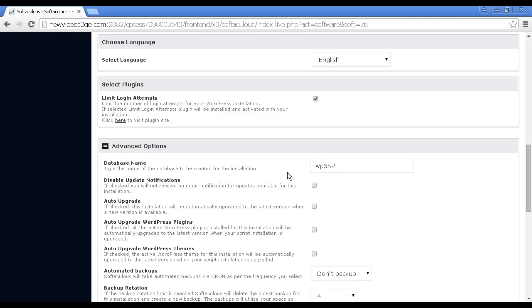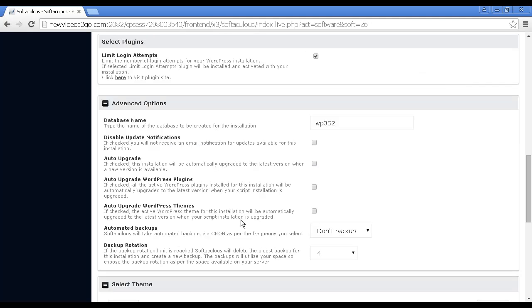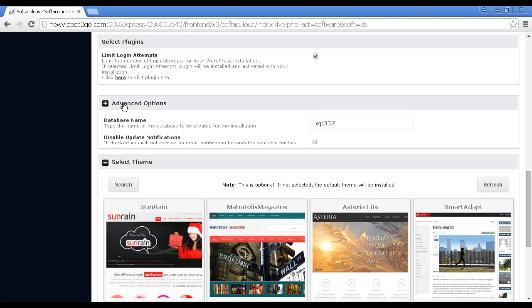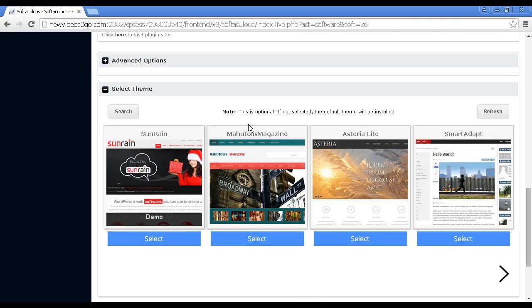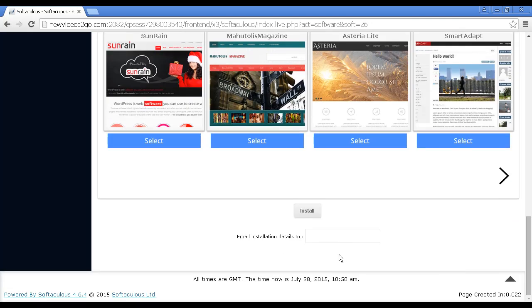Again, you can set all these. You've got automated backups, etc. I'm going to leave all this at the default settings for this demonstration. Let's just close that. Then you can select a theme, and as it says, it's optional. If not selected, the default theme will be installed. I'm going to leave all this at the default settings. So then you just simply click here where it says install.